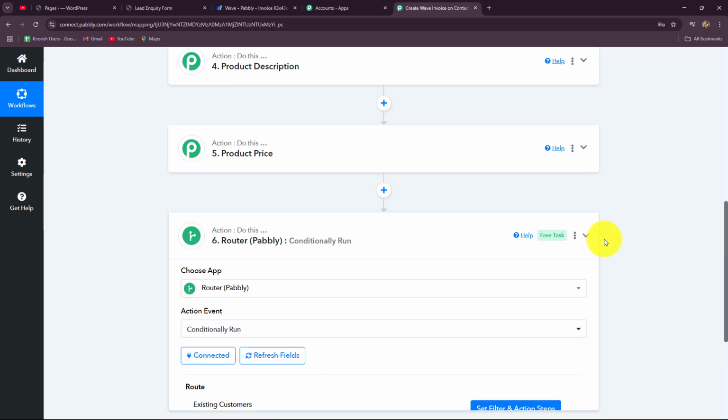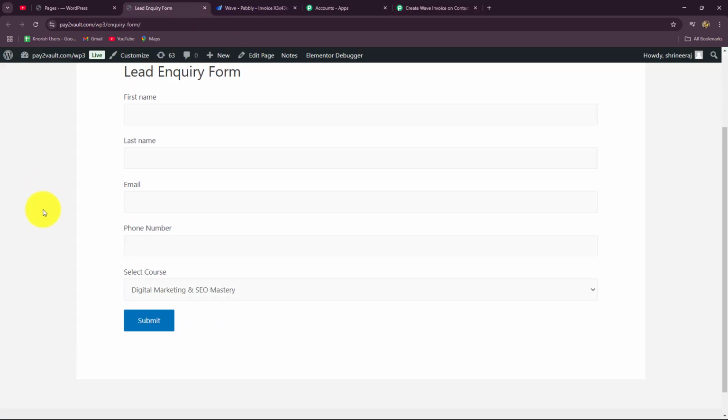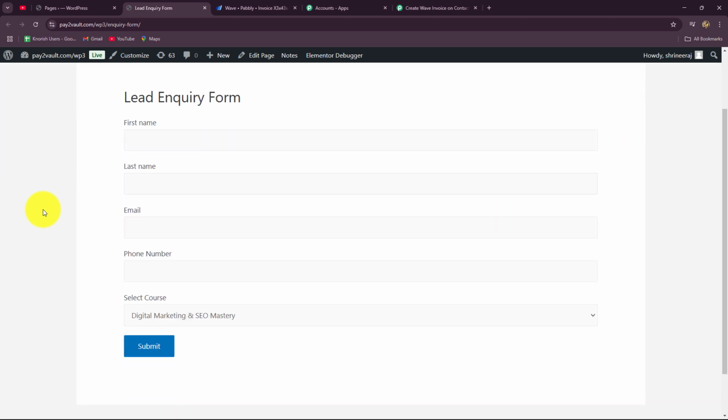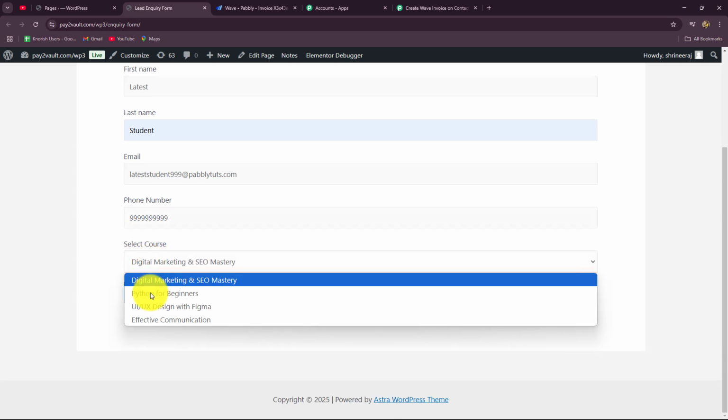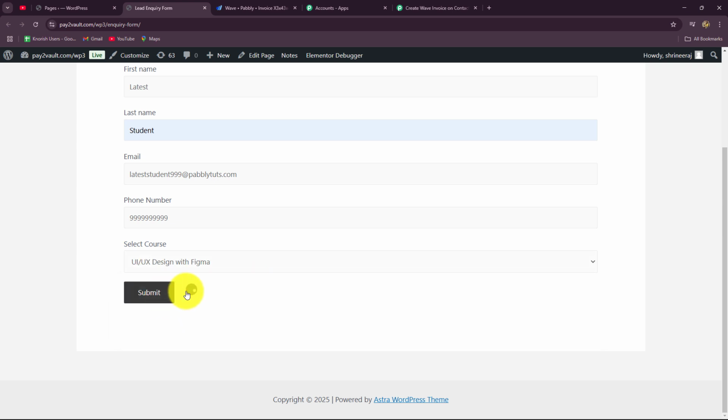Okay, so here we have completed our automation, and after completing our workflow, let us check whether it is running fine or not. So for this, I'm going to once again take you towards my form in Contact Form 7, and this time I'm going to use some dummy details that will be new in order to submit the form. Let's say the name of the student who is submitting this form is latest student. Let's say the email is lateststudent999@pabblytudes.com. Let's say the phone number is, and let's say the course which the student wants is UI UX design with Figma.